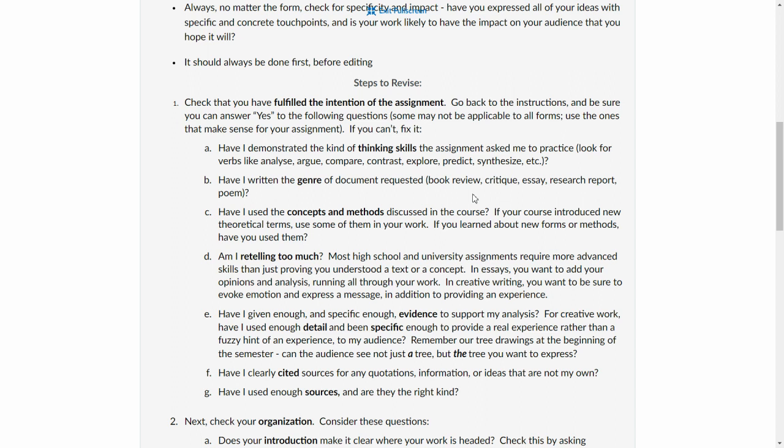In this case, for the assignment that I'm talking about right now, you've been asked to write an essay. So make sure that you actually wrote an essay. A minimum of 5 paragraphs, not 1 paragraph. It's not a research report, so you've got a lot of opinion mixed in there. You're not just telling me about what you read in your sources. You're adding in your opinions and your analysis. That's what an essay does.